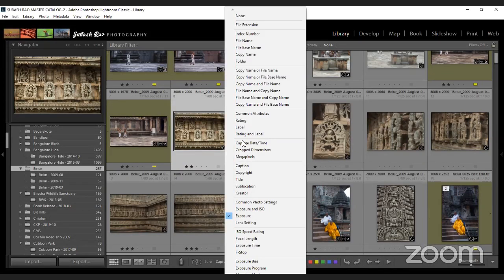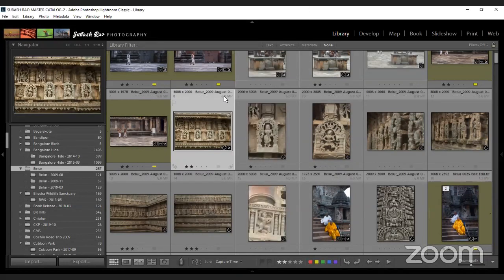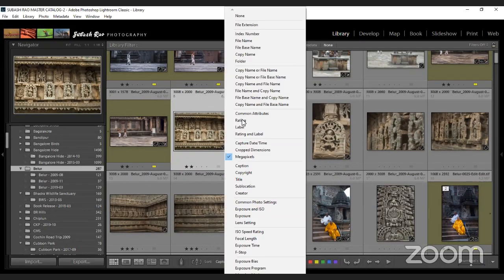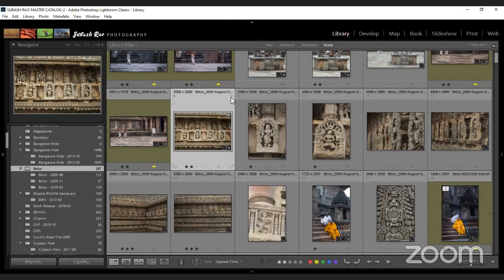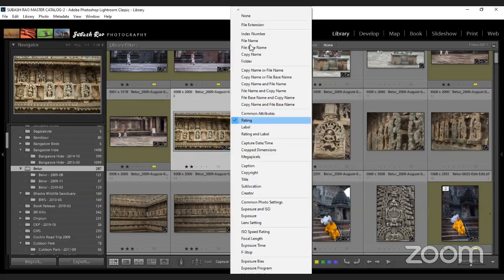Okay, so this is something that is really useful. I can see a lot of information, how many megapixels, for example. So this was actually a 6 megapixel. And ratings, it will tell me I have given a 2-star rating. It is also available here. Can you see the star ratings? Okay, so this is the information.